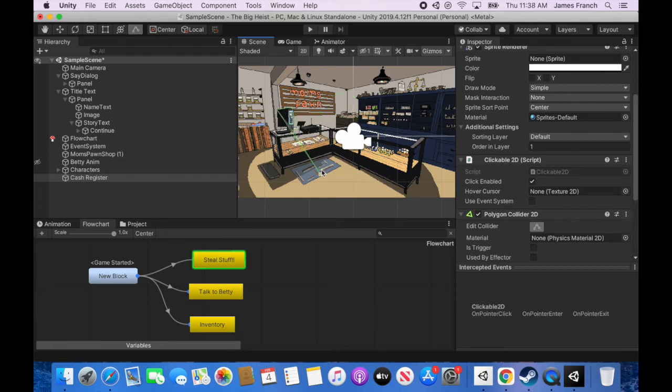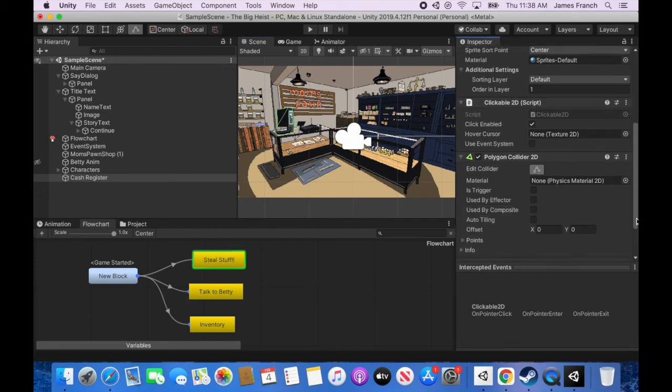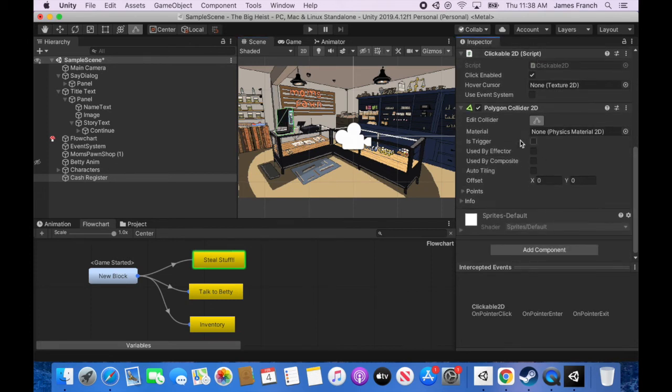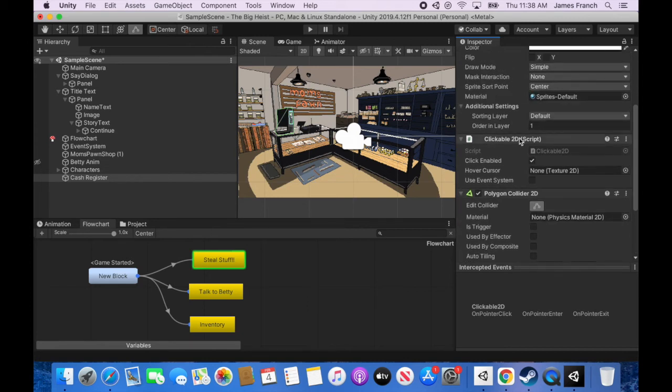And you might say, well, the thing I want to click on isn't a pentagon, but as you can see, if you click anywhere on these green lines, you can create another point. For our purposes, for the very excellent game, The Big Heist, this is more than good enough for me. This should work as long as click is enabled on the clickable 2D script.